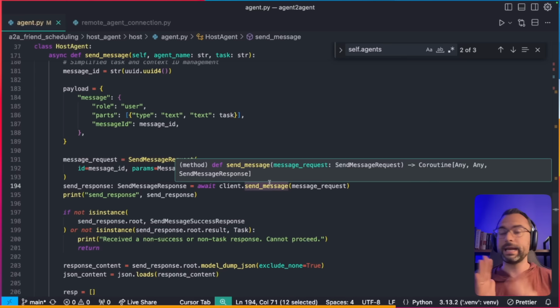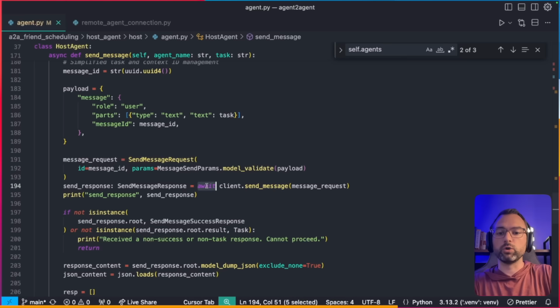But according to A2A, we don't care what it's doing internally. We're just going to wait for that agent to send us something back, either a message or a task, if you remember back to the initial overview. In our case, all of these are super quick tasks and super quick things. So we're just always going to get back a message. So you can see once we get back this message, what we're going to do is just log it so you can see what got sent back to us.